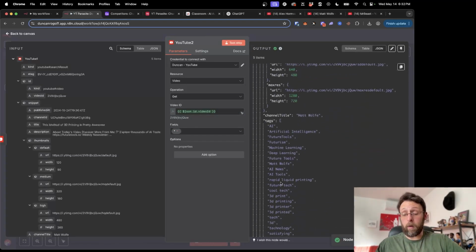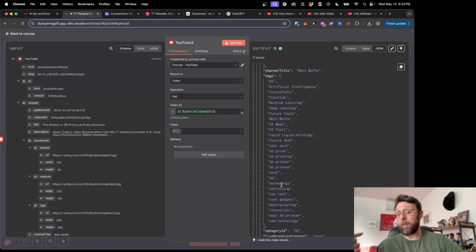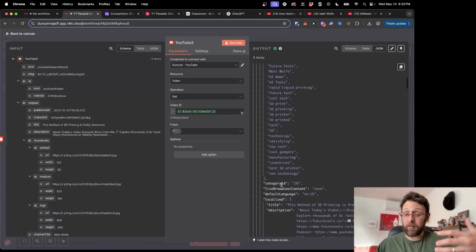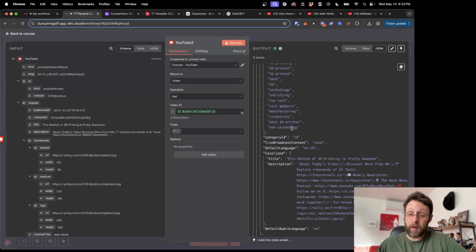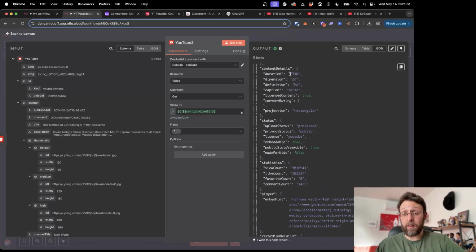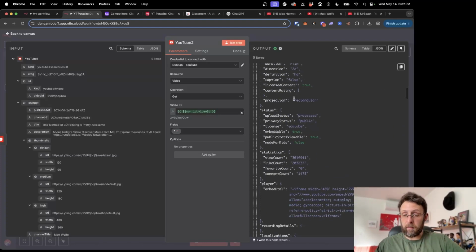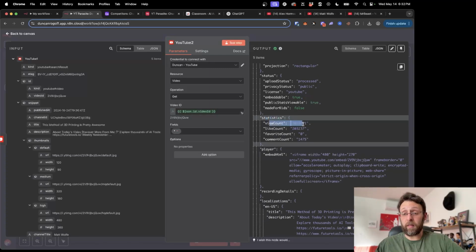This is cool. We actually get all of the tags for the video. So again, this might be something worth storing in your database. I haven't done this, but it might be a good thing to store if you're making similar content. And if we come down here, we have the content duration, which is great. And if we come all the way down, we have all these statistics like the view count, the like count, the favorite count, and the comment count.